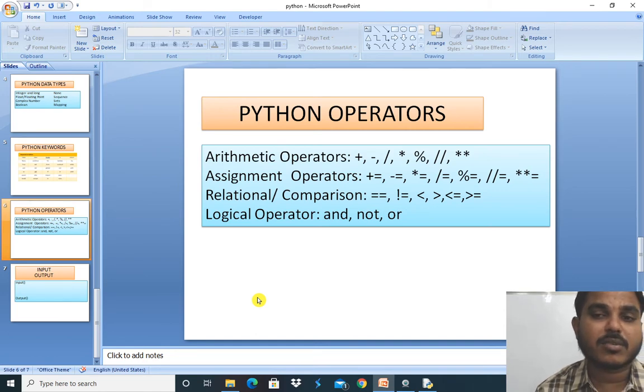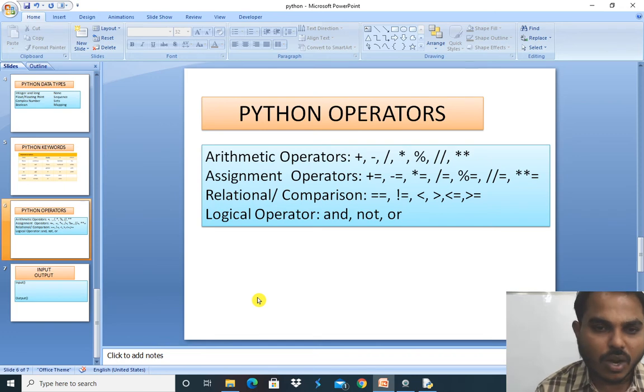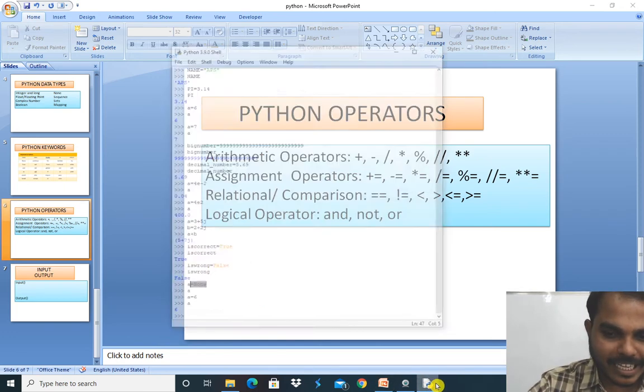Okay, so the next one is the double star here. The double star is not a double multiplication. Whenever you want to use it as a power, 5 star star 2 is nothing but 5 to the power 2. So how these work practically, we'll see.